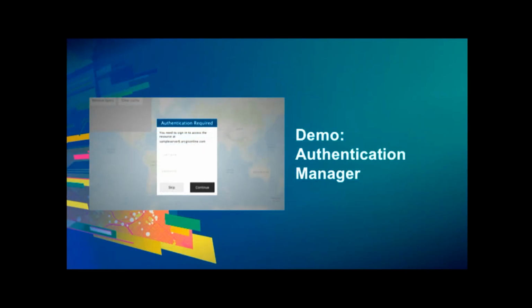With that, now I'll pass to Kaushik to do a quick demo to take a look at how the Authentication Manager can deal with different authentication types.